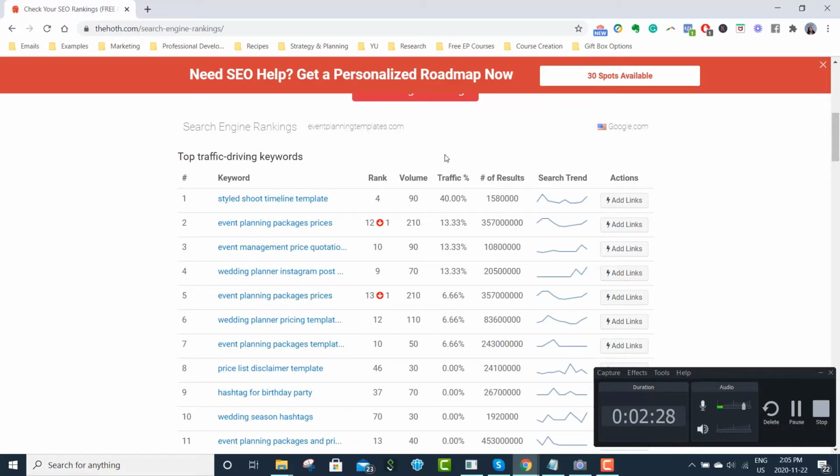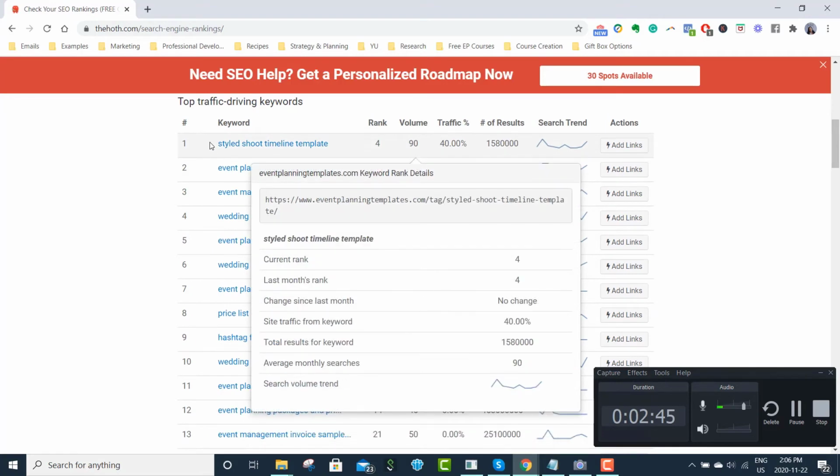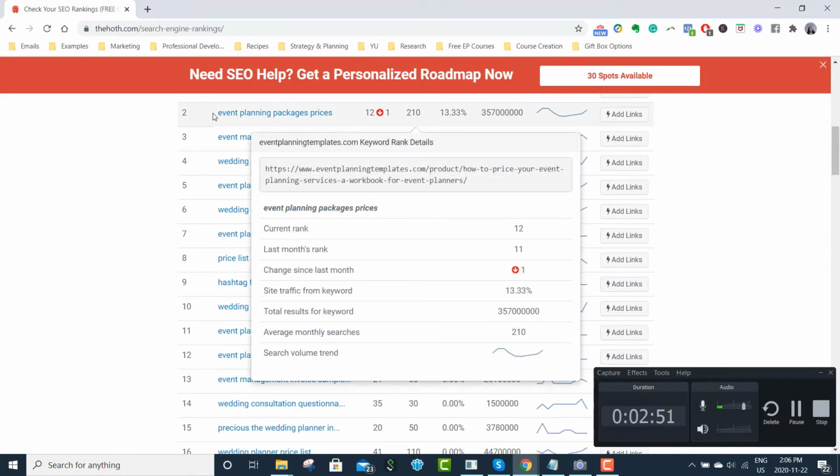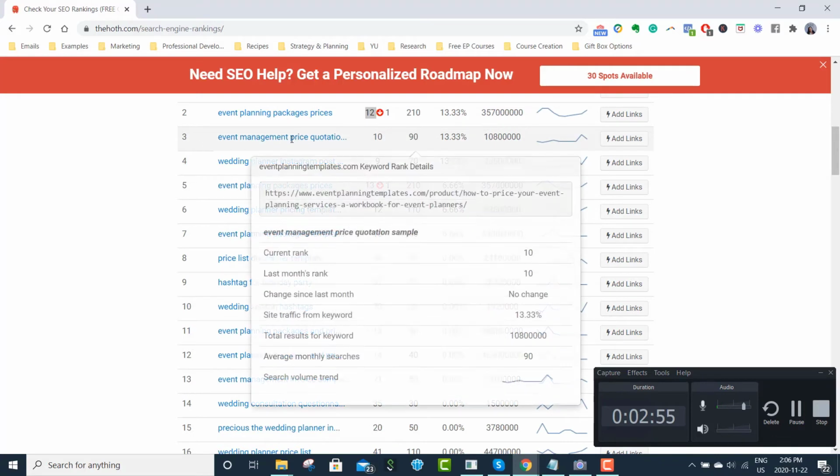The other thing you want to do is pay attention to the keywords that you're ranking for. So if you see that you're ranking, but for keywords that your clients would not be searching for, then you definitely want to change that. For example, one of the things I'm ranking for is a style shoot timeline template, right? Or people are looking for event planning pricing packages, and I'm on the first to second page here.